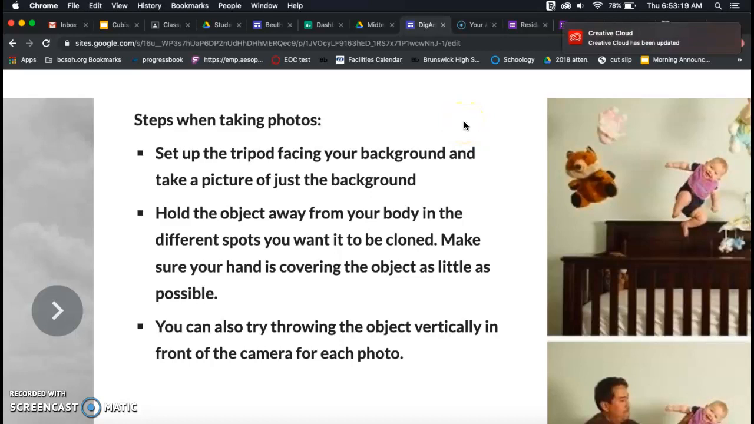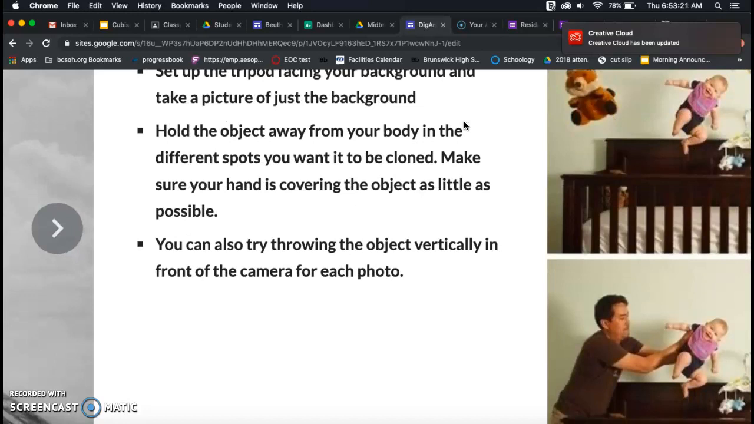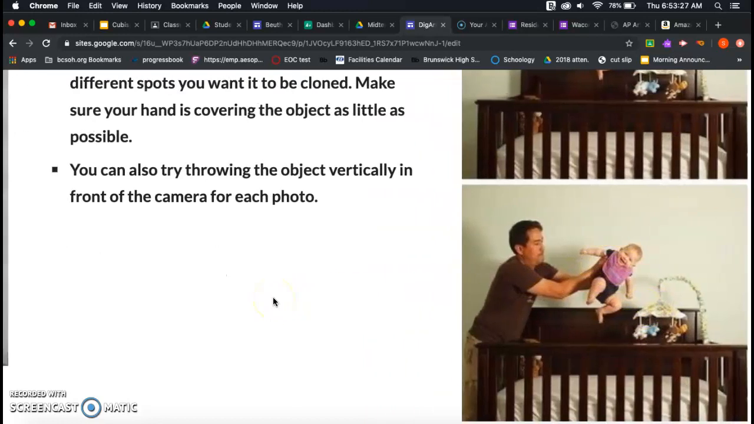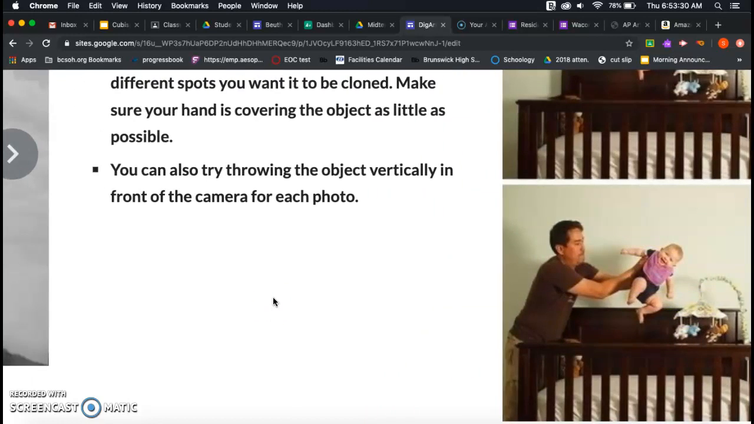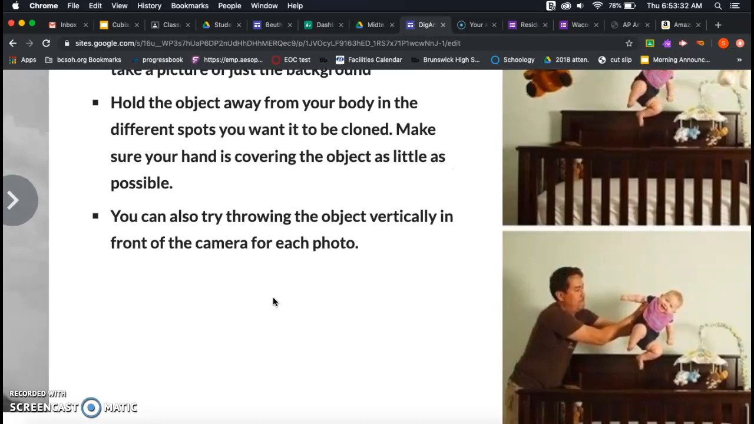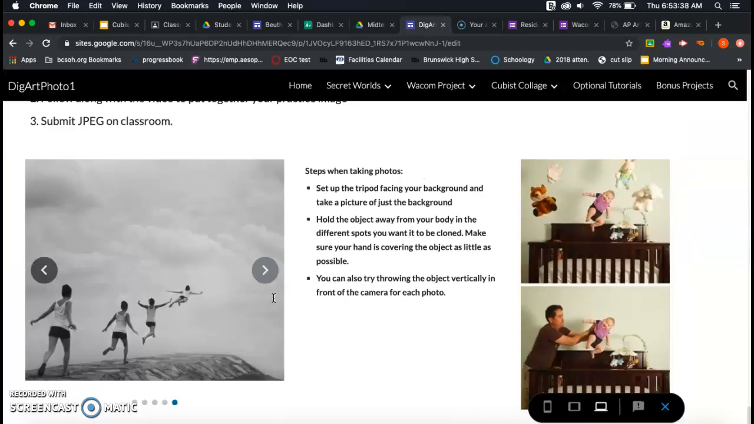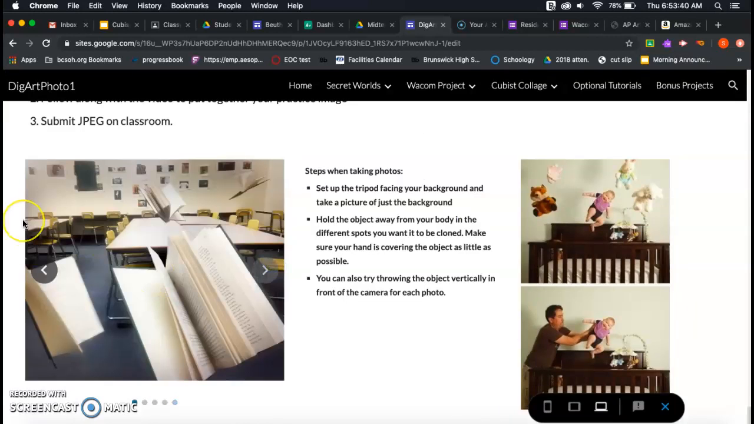Hold the object away from your body in different spots that you want it to be cloned. So try to get as little of your hand as possible in the pictures. So try to just hold the object out to the front of the image. And then you could also, if you have objects such as rocks or something that can be thrown, do that in front of the camera when you take the pictures, and that will save you some time editing. But it might be difficult to get a clear picture of those objects to make them look like they're frozen if they are thrown.